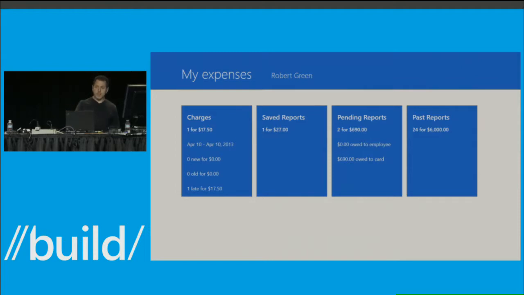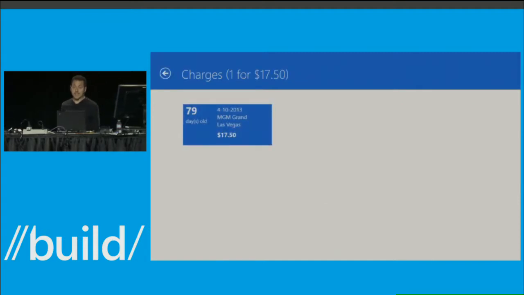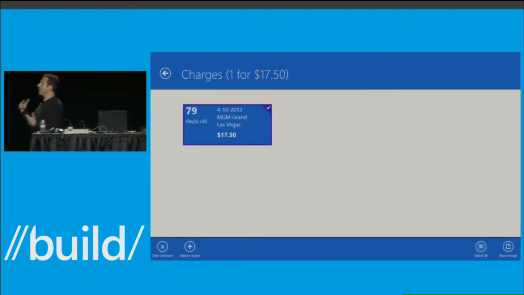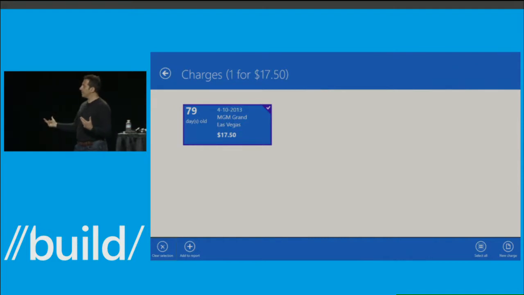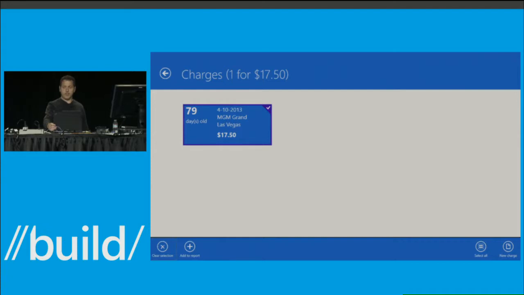Now, what about buttons? We have not yet seen a button. It's because I haven't yet actually taken an action. So if I go into charges and I select this, now the app bar comes up with the ability to select all or create a new charge, so the global commands go on the right, or to add this to report, or clear the selection on the left. Okay, so now, let's say I want to create a new charge.